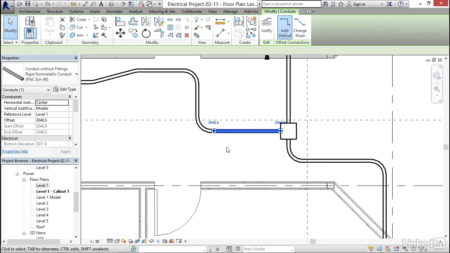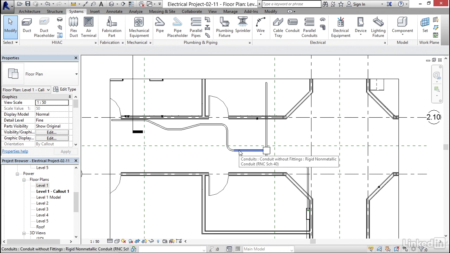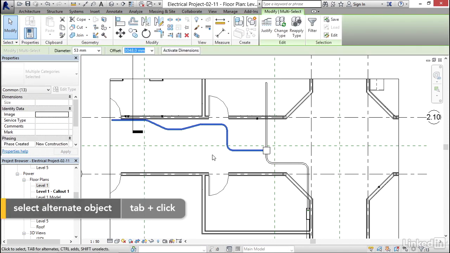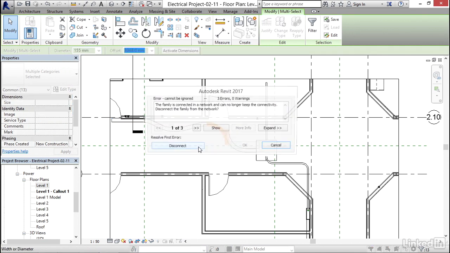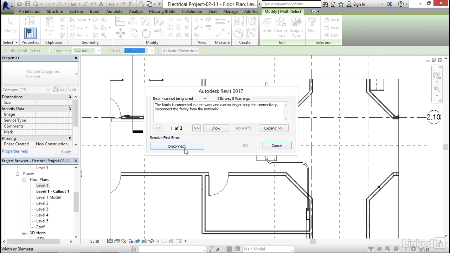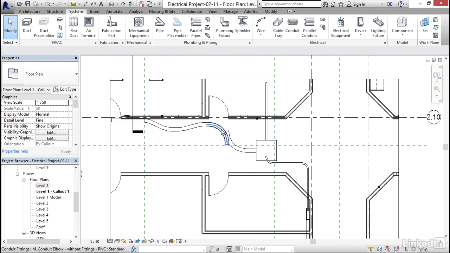If I select this conduit here, it's only 53 millimeters. So if I hover over it, hit Tab, and select just this run of conduit, and if I click the drop down here, I can make it big. I'll make it 155. Sometimes it gets too big and we have to disconnect it. We delete elements because of the size of the bends.